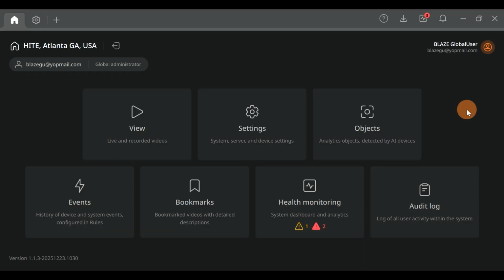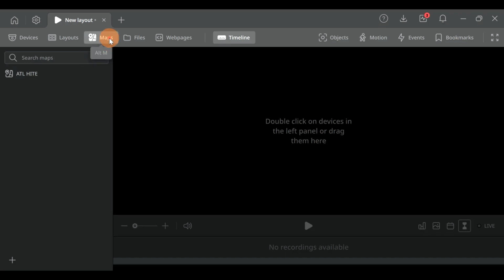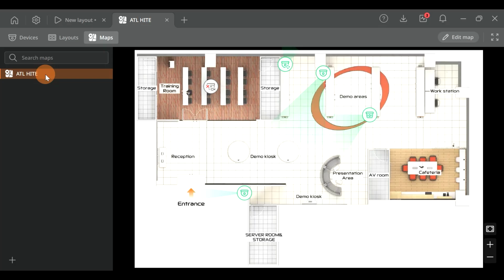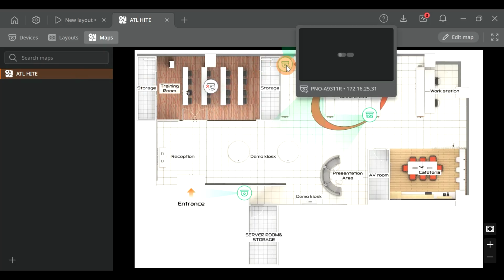To access your map first, go to the View section. From the View section, select the Maps tab. On the left-hand side, double-click your map. From your map, you can view the status of your cameras and also access their history.